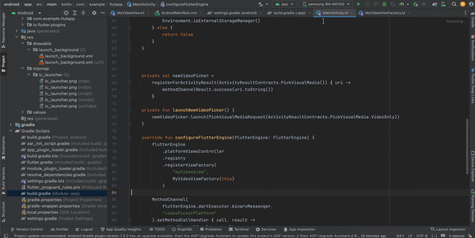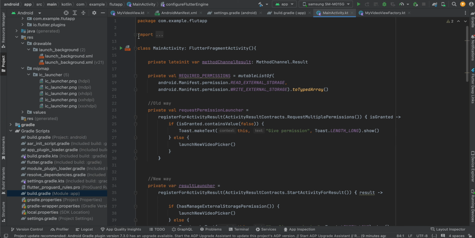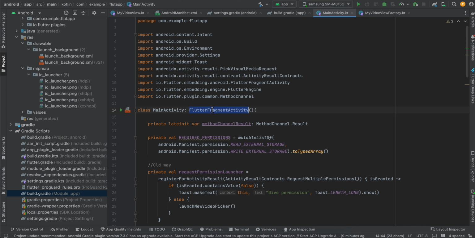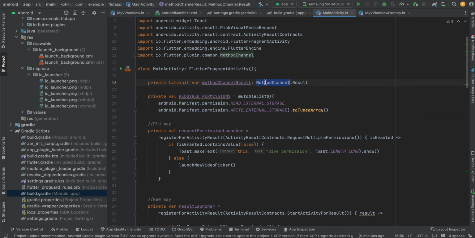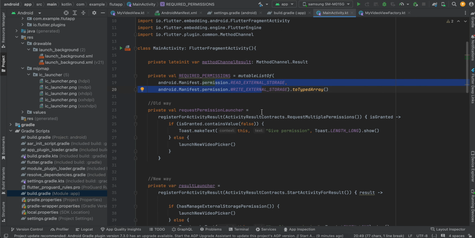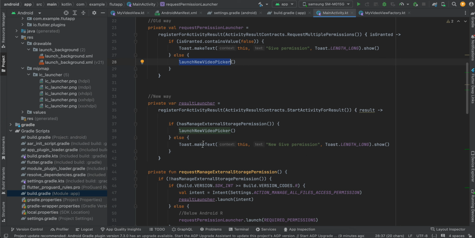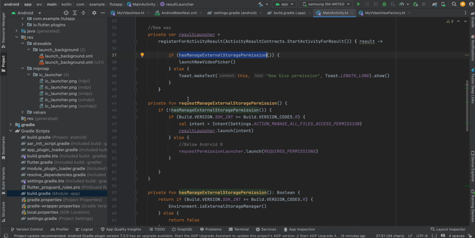Then we will have to go to main activity first, and here as you can see I have added all the imports and I have extended Flutter fragment activity, and I have one method channel result. Then we are creating a mutable list of read write external storage permission. Then this is for handling older Android device, so if the permission is given we just call launch new video picker, and for newer Android version we check manage external storage permission, and if that is given we call launch new video picker. And this is the code for requesting manage external storage permission.